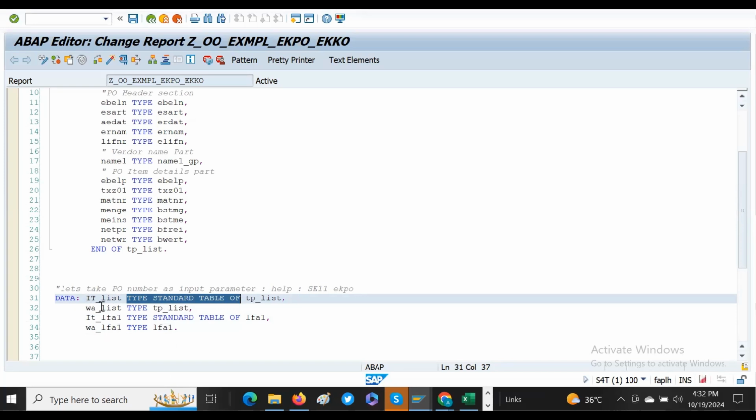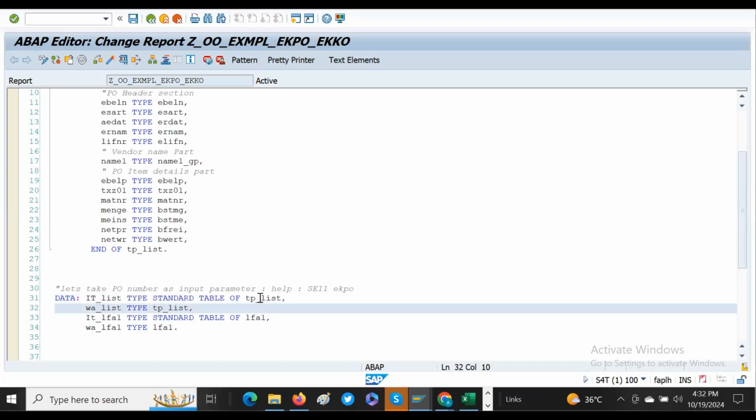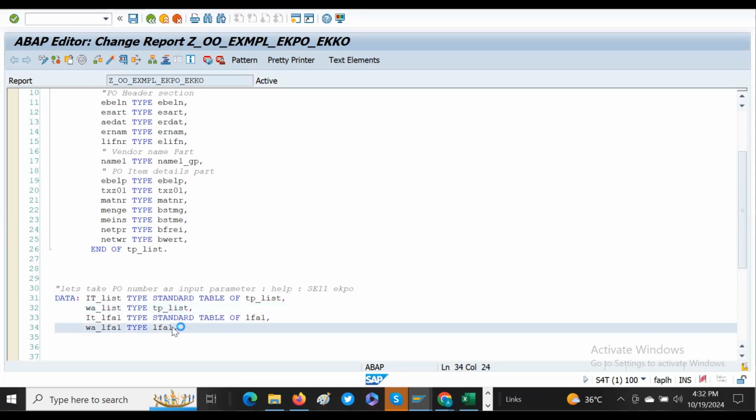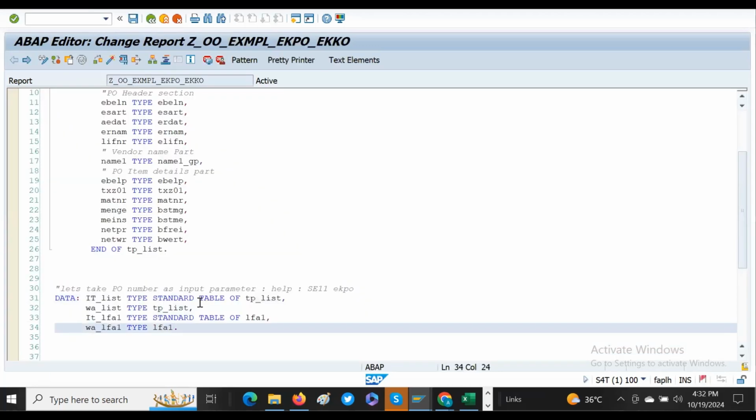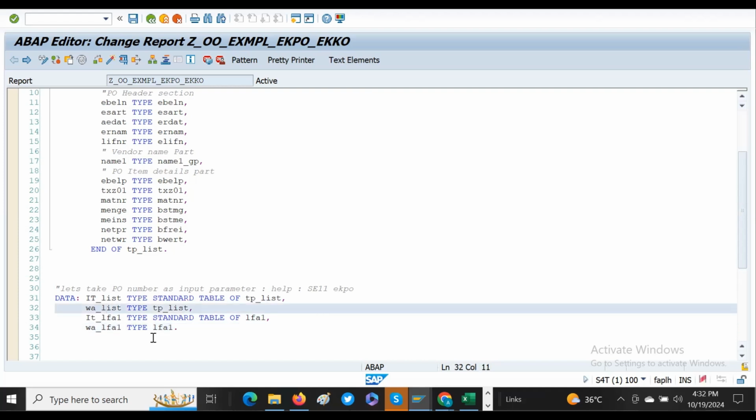And whenever we use the work area, we don't use the standard table. Rather, we type the name of the structure. It can be a structure which you have defined elsewhere in your program, or it can be the structure of a standard table. So we do not use the word standard here as well. Okay, so this is for work area definition. It's slightly different than the internal table, right?